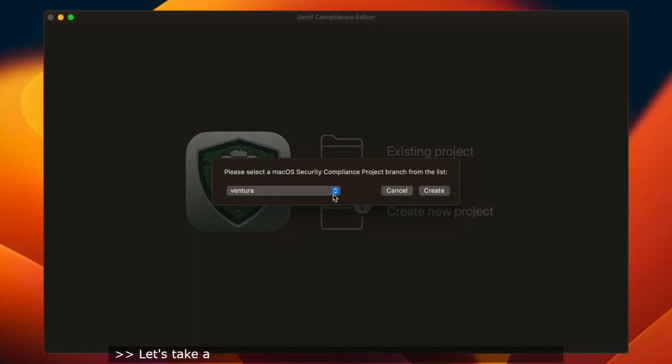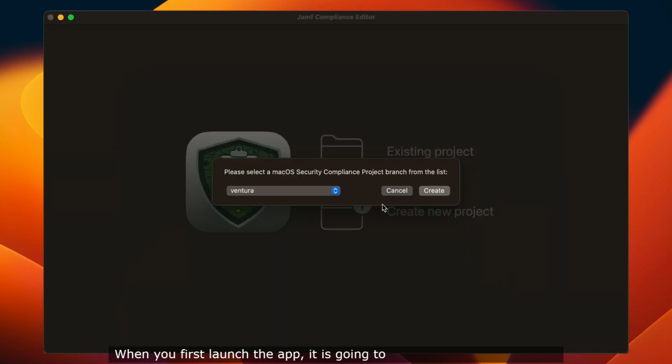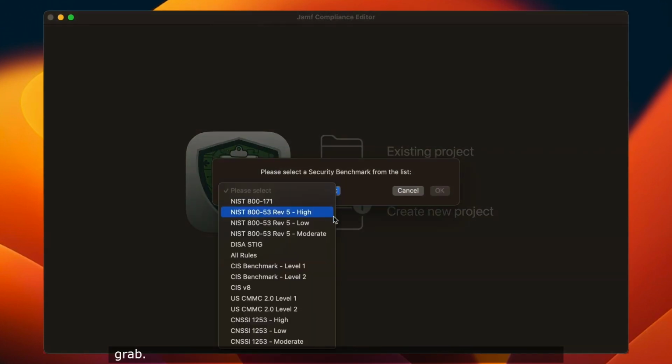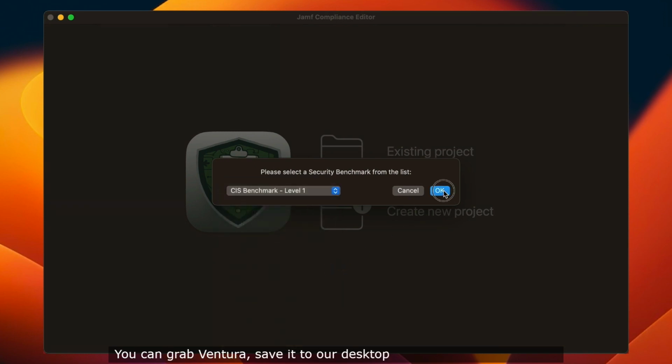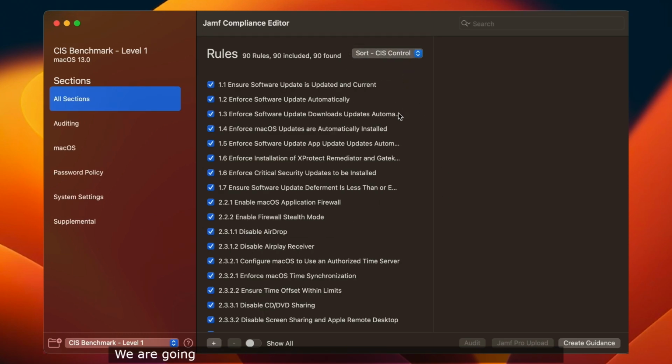So when you first launch the app, it's going to ask you what branch from the project you want to grab. We can grab Ventura, save it to our desktop, and then you're presented with the different benchmarks. We're going to grab CIS, click OK, and sort by CIS control, and there you go.